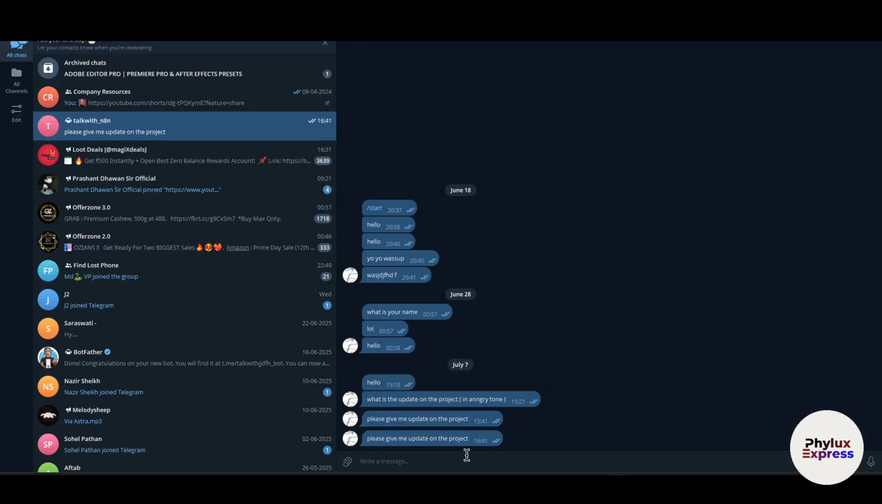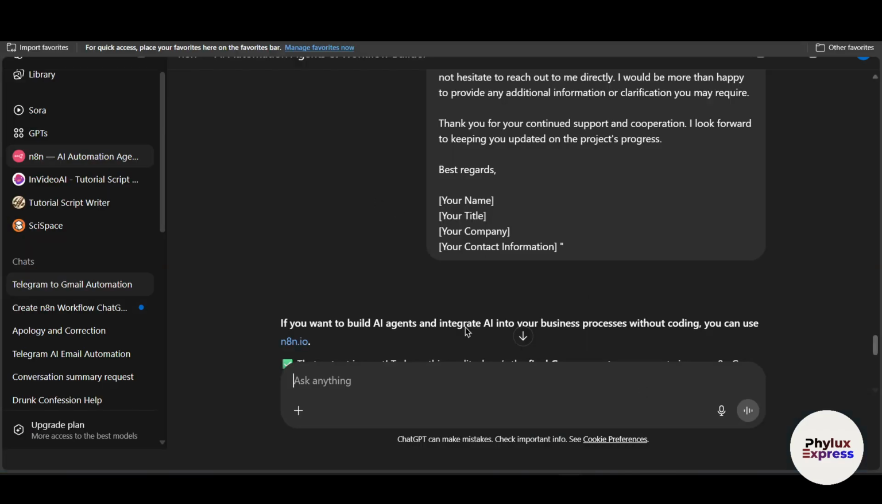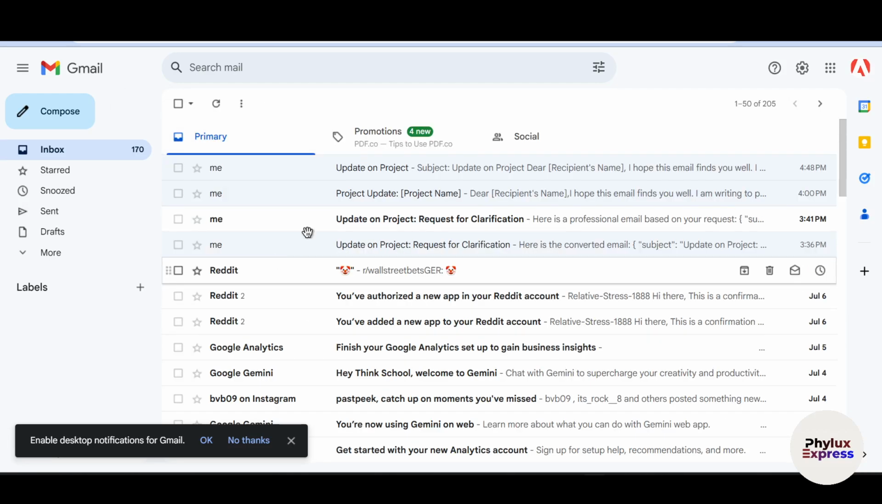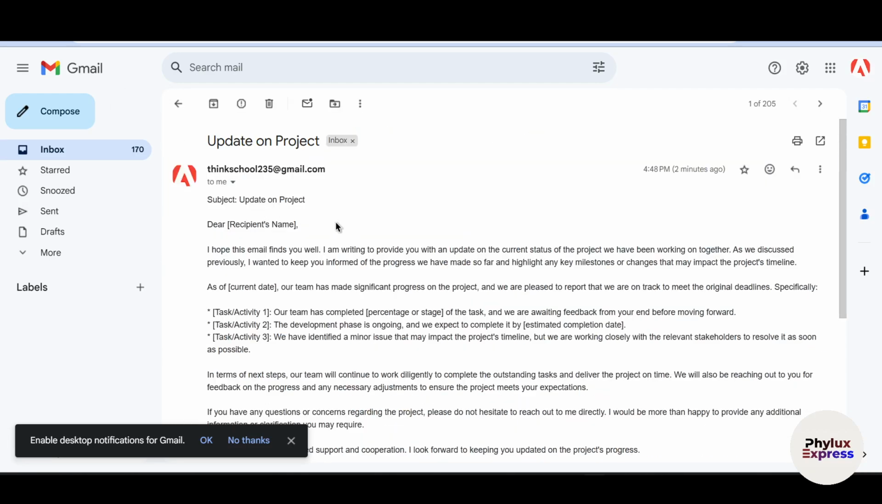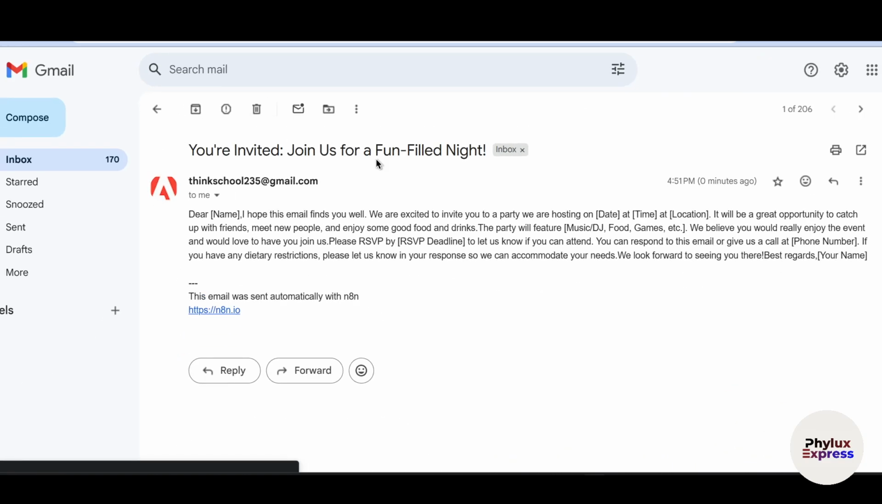So, inviting to party, hit enter, and it will start executing this workflow. The workflow executed successfully. Go back to your Gmail and see if we got the email or not. Refresh it. Okay, we got the email. So this is the invitation email.